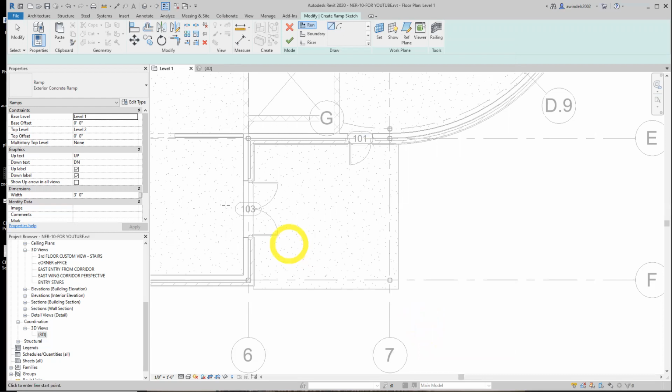And we'll continue by saying this ramp is going to have a width of 5. We're going to say the base level is 1. Set base level offset to -2 feet 6 inches. Top level is 1. Level 1. No offsets. I think we're good to go on all of our options on page 551.